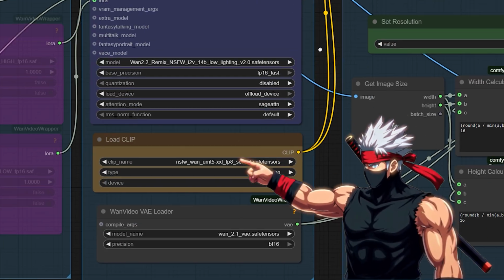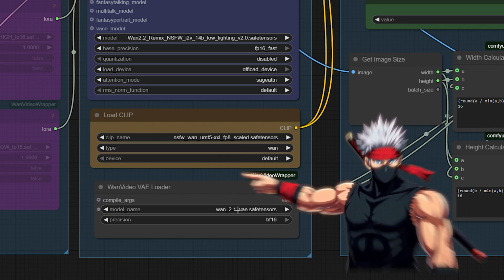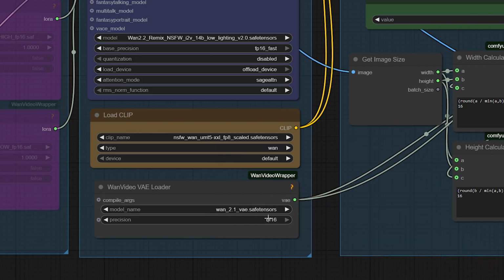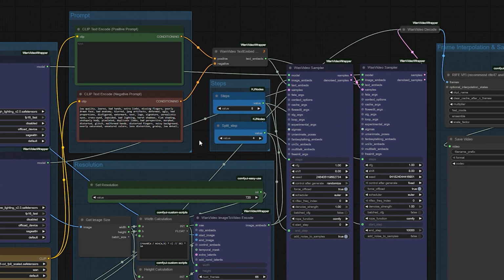Below that are the clip loader and the VAE loader. As long as you've installed them into the right folders, they should pop up here automatically. We'll skip the prompting nodes for now, we'll dial those in later. Next up, we've got the steps and split step controls.